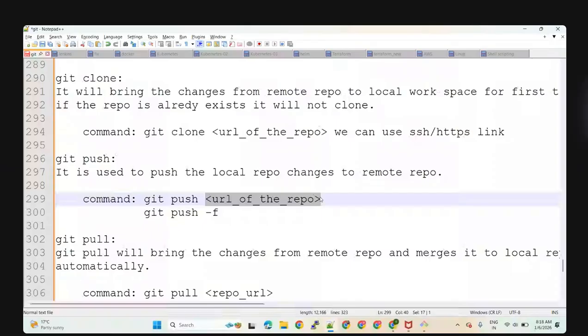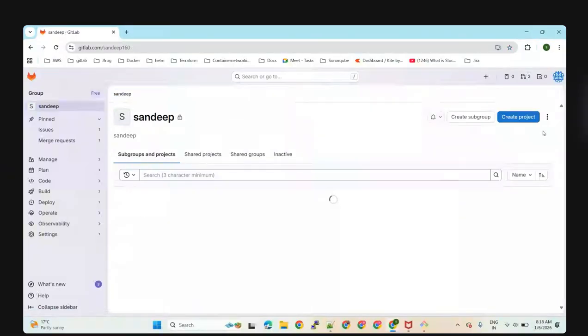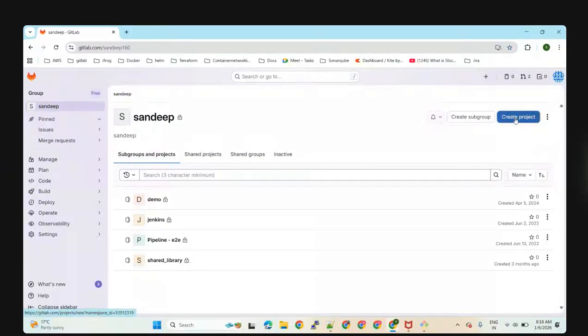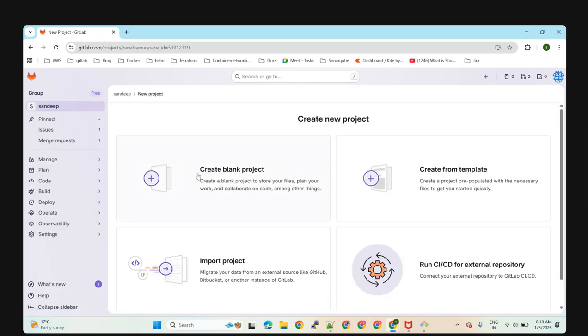Sir, for practice purposes, can we use your repo? You can use my repository, fine, but you can also create it from your end. If you create it from your end, it will be helpful for you to work on this permanently. So just go here. Say this is your account, right? Create a project here. Click on create project, and create a blank project.